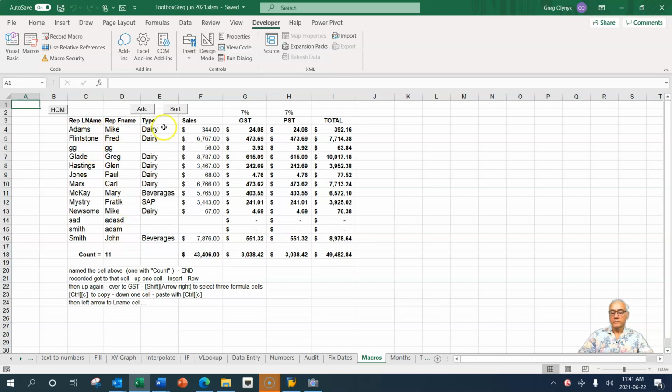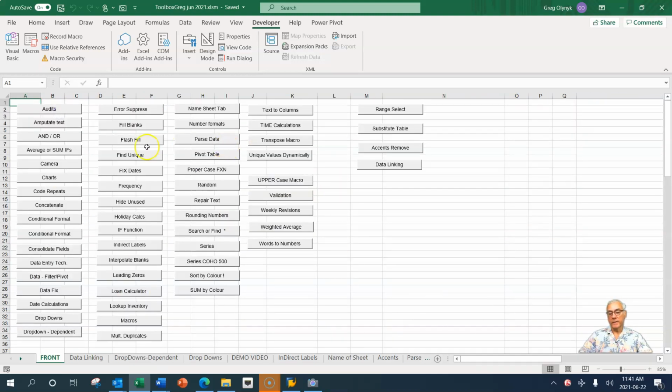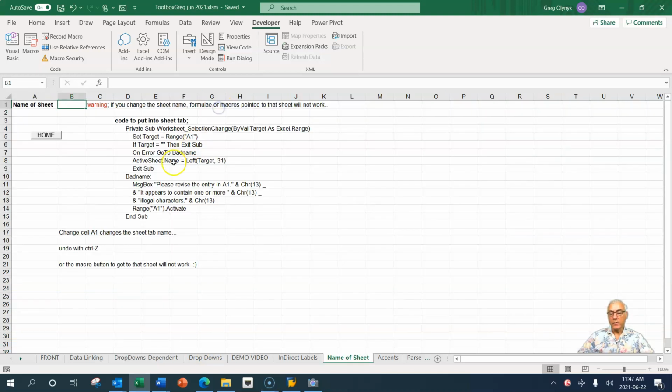And add more people and so on. So buttons, macro buttons can be very useful. All these things at home, that's a macro button that goes to the sheet. All these buttons are macro buttons. Name sheet tab basically is a macro code that you put into the sheet tab. So you just copy the subroutine, right? You just Control C that, right click the tab and edit the code on there.